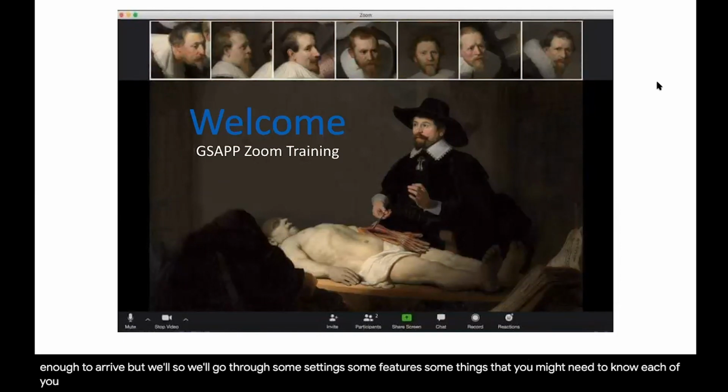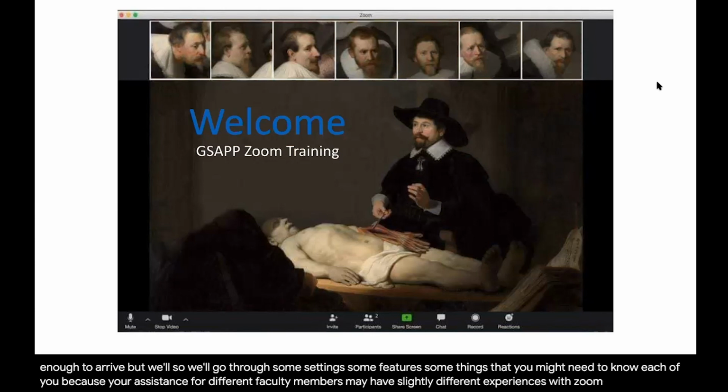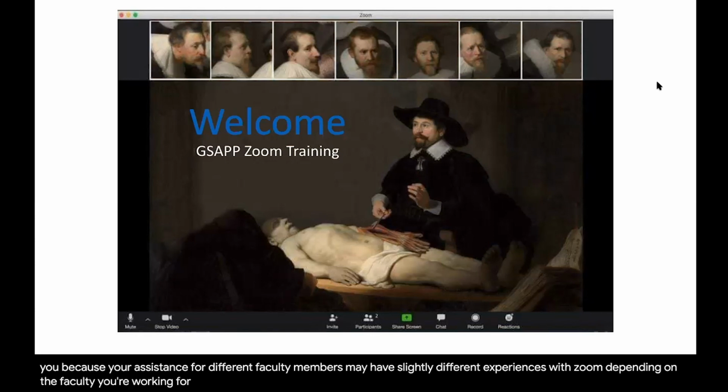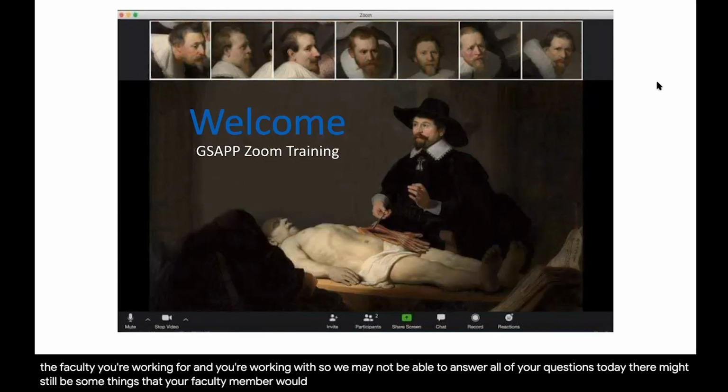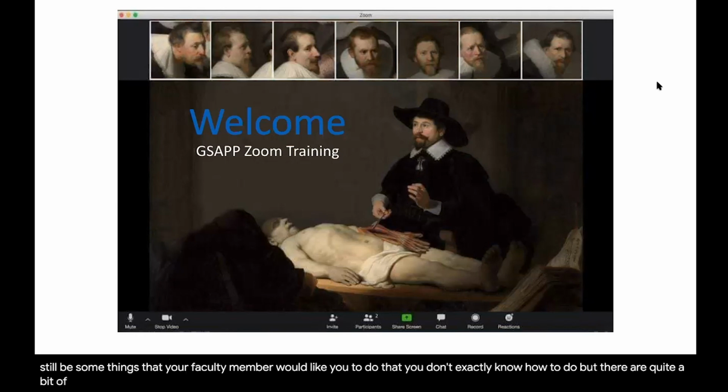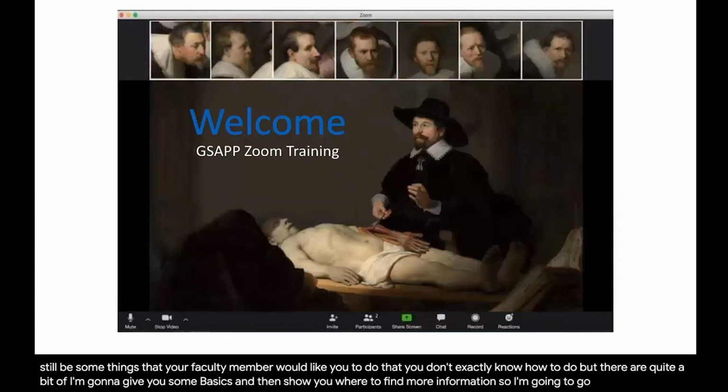Each of you, because you are assistants for different faculty members, may have slightly different experiences with Zoom depending on the faculty you're working for and working with. So we may not be able to answer all of your questions today. There might still be some things that your faculty member would like you to do that you don't exactly know how to do, but there are quite a bit of resources out there. So I'm going to give you some basics and then show you where to find more information. So I'm going to go ahead and get started.